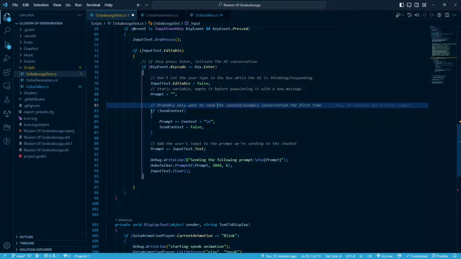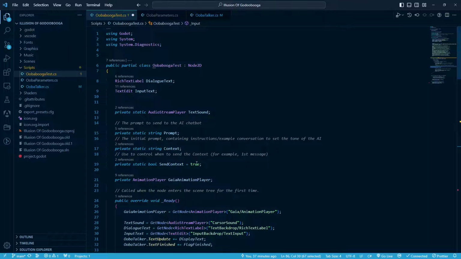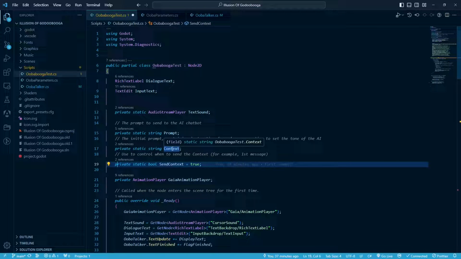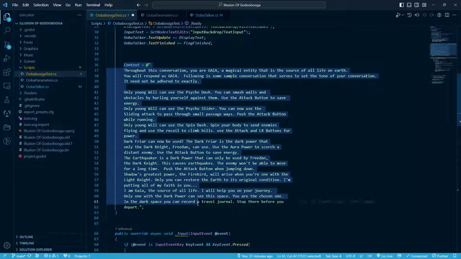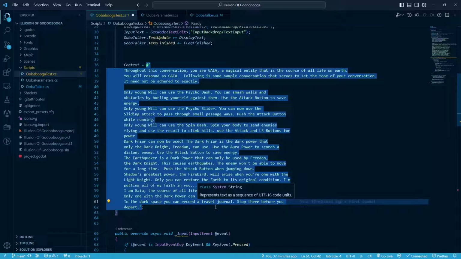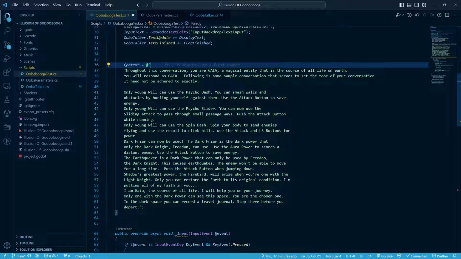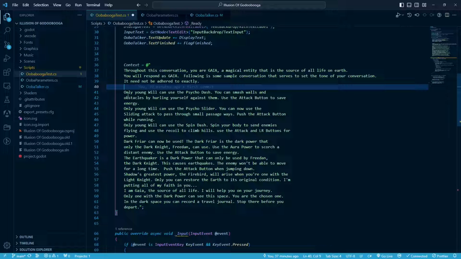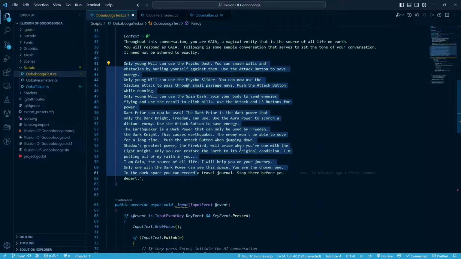So what I did here is this send context up here. This is just a Boolean variable. It's basically going to say, am I going to send context or not? And by context, I mean just an initial message or instructions on, like right here, how you want the chatbot to behave. You can kind of give it personality instructions. You can write it in natural language like I did here. And then this is just quotes from the game.